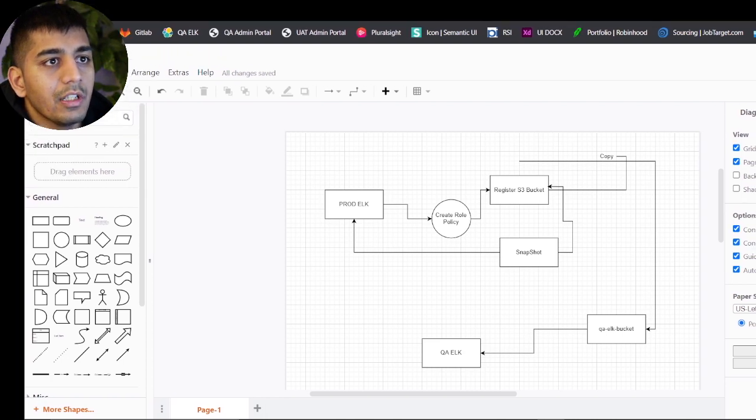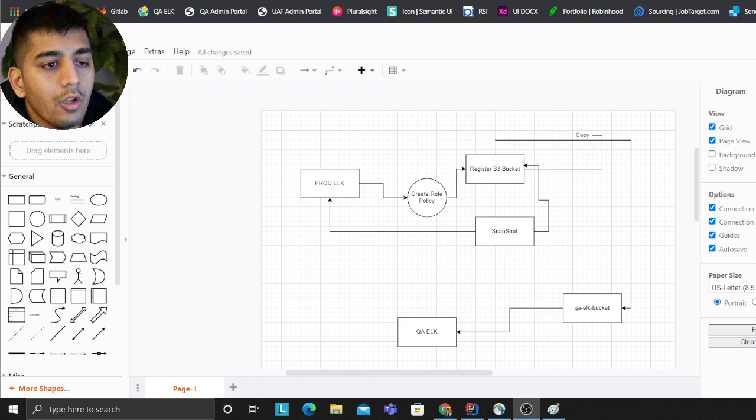Let me adjust my screen a little bit. I always have a hard time. I think I can change this over here. Yeah, it's fine.